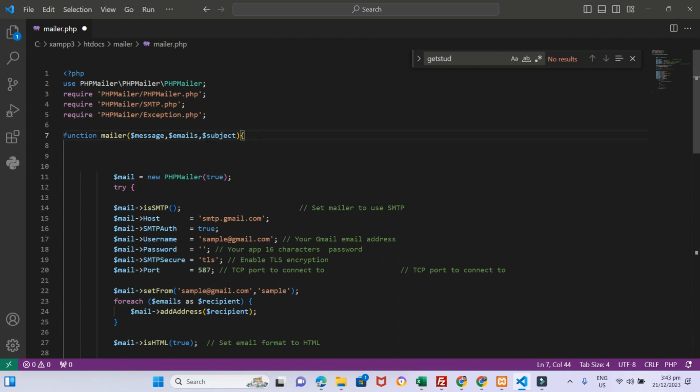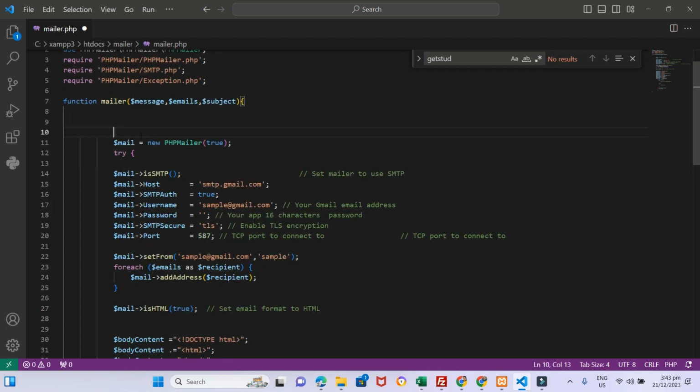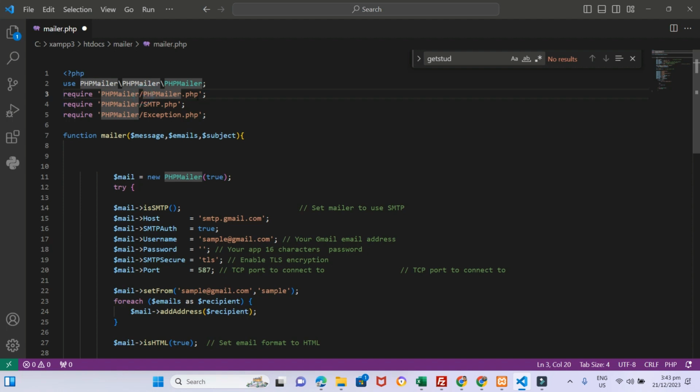Okay, so subject is the subject of your email. So what is your subject? Now, in the first line within the function mailer, we have this mail object. This mail object is from the phpmailer.php. Okay, now if you can see, from the phpmailer folder, we have the smtp and we have the exception php.